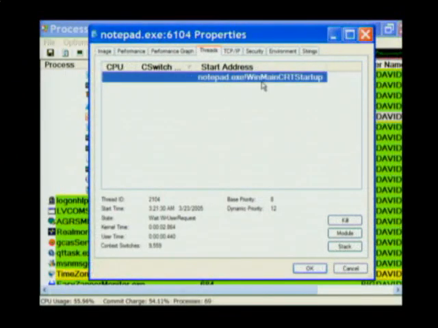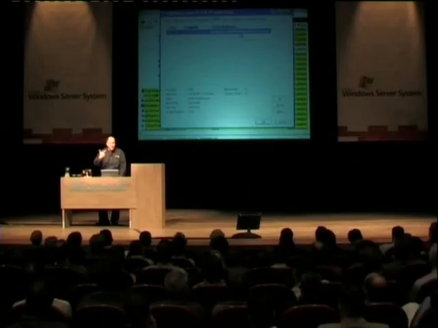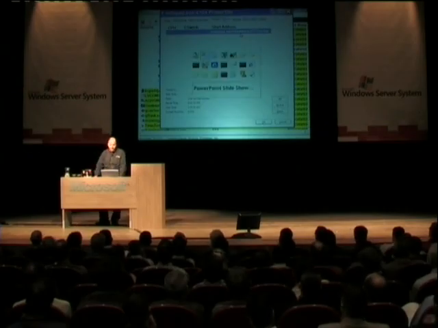So in this case, we have the name of the symbol, WinMainCRTStartup. It's the main function for Notepad. So now you could see by looking in a multi-service process like an SVCHost, you could see which threads are running, and then perhaps by the start address, pinpoint what piece of code is running in the context of that thread.